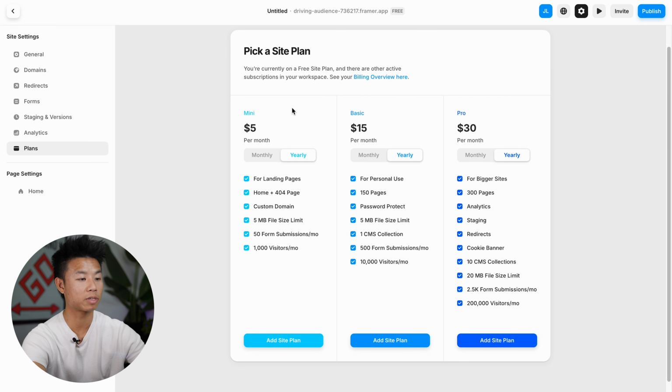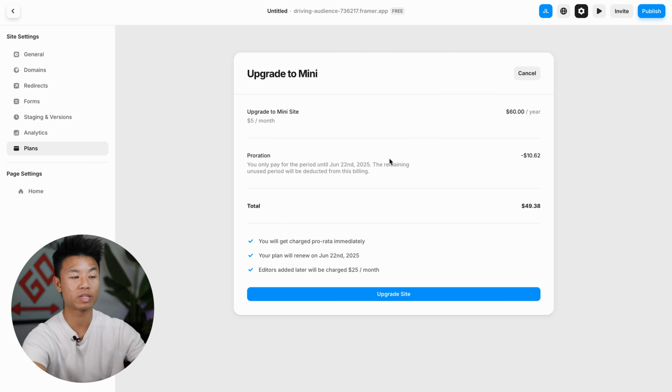Pick a site plan for your website. So you can go from mini, basic to pro, and these have different features depending on what you want in your website. For many portfolios and standalone pages like the one I've just built, a mini site is fine. So go ahead and add site plan. Once you've selected your site plan, go ahead and add in your billing information and proceed, and you can go ahead and add in a custom domain as well as have access to many additional features as well.